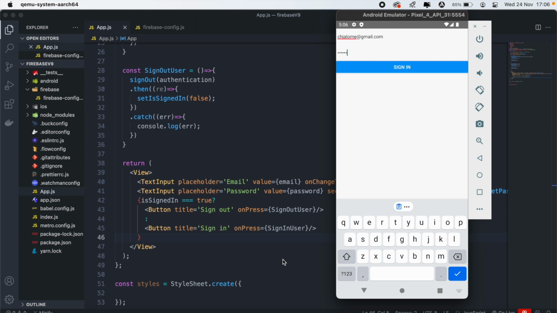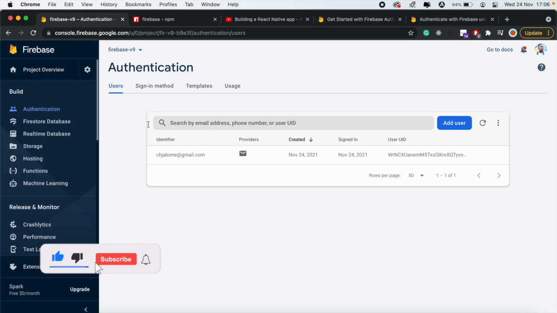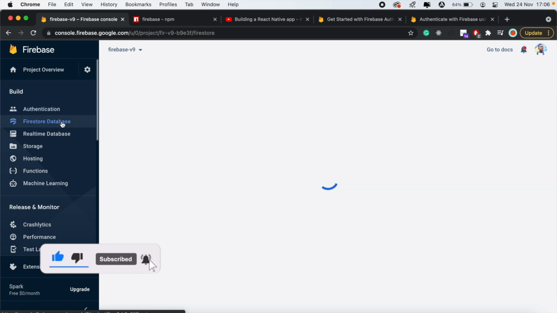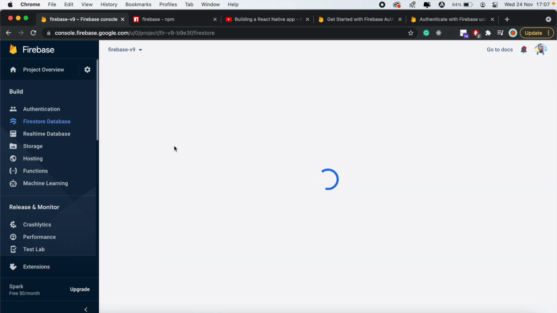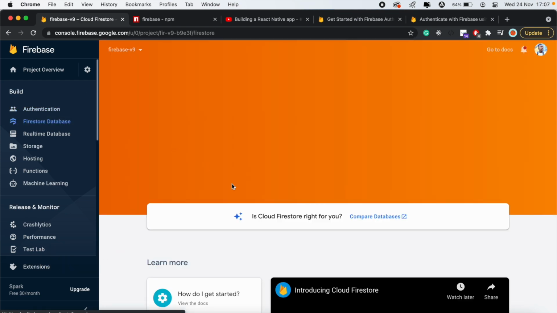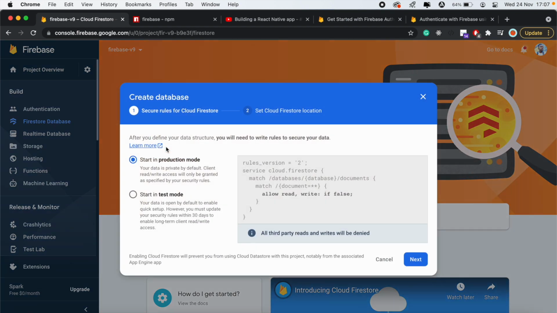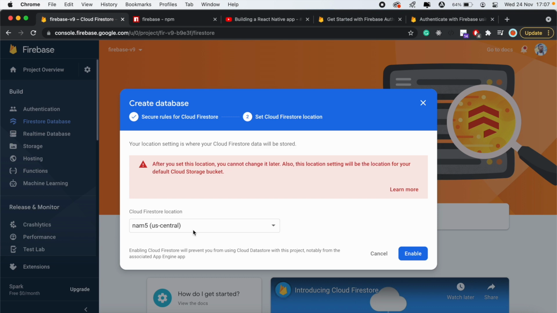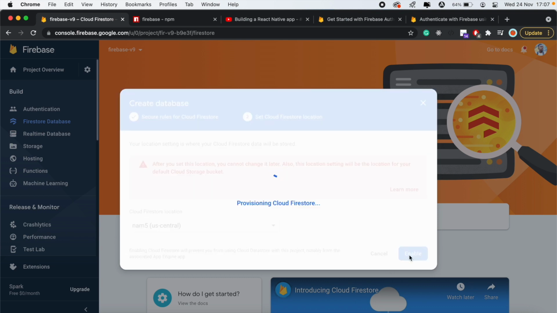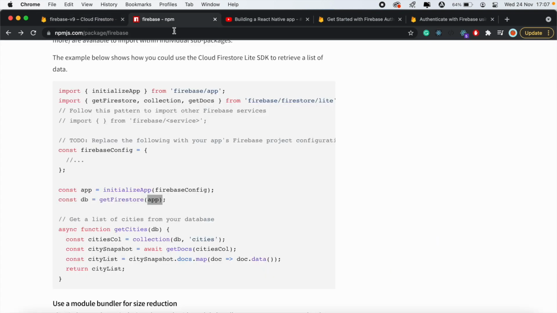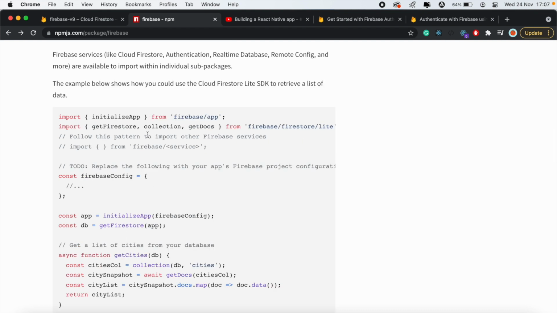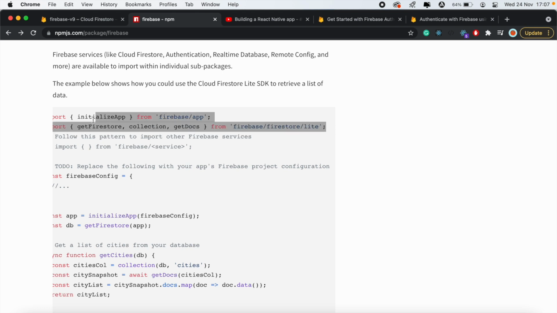And then next up, let's take a look at Firestore. So let's just head back to our console here and then create a new database. So let's create a database, then click enable. And while that is being set up, we need to import getFirestore, collection and getDocs. So we'll copy this line here.